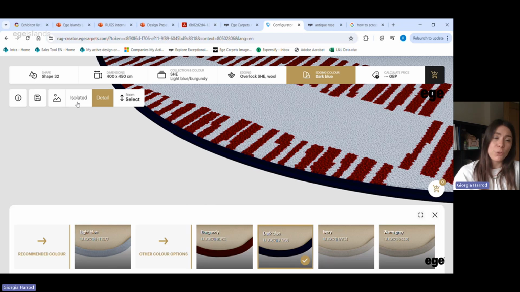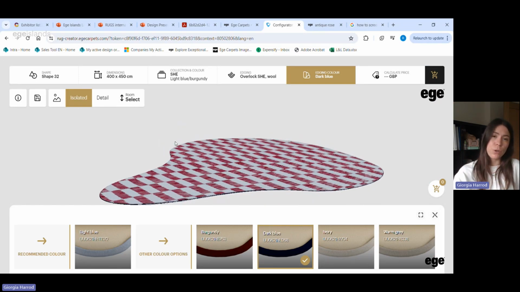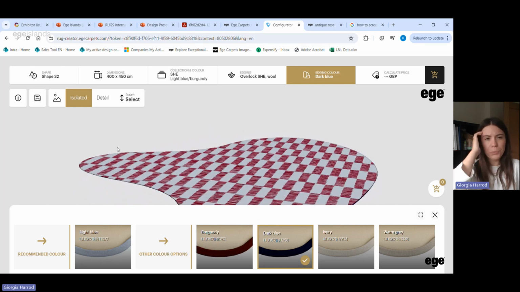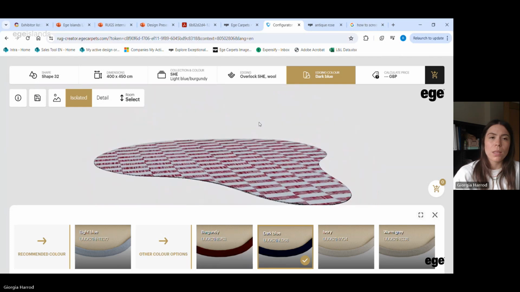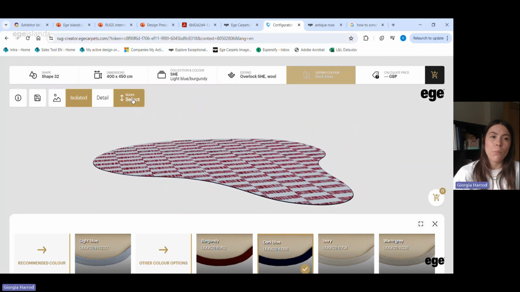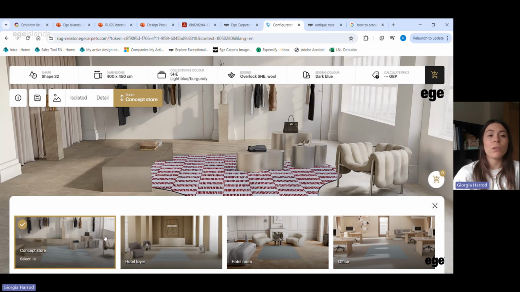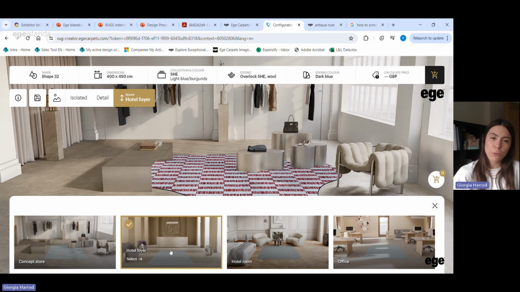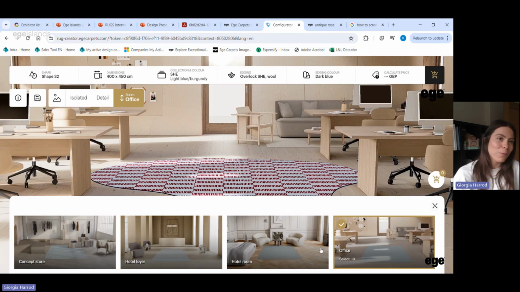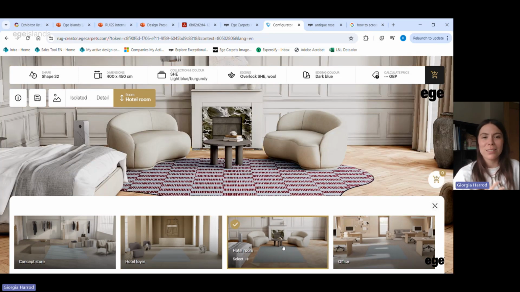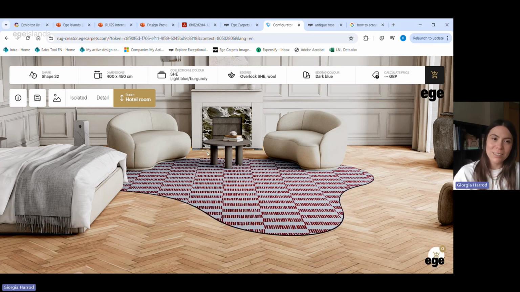And then you can change the view. Here you can see in detail. Isolated allows you to click and drag and move the rug around, so you can see it at all different angles. And then as you saw, we've got a couple of different rooms to choose from. The first default is the hotel room, but then we also have concept store, hotel foyer, and an office as well. Depending on the rug type and size and shape that you've chosen, some rooms will be more suited to your design than others.